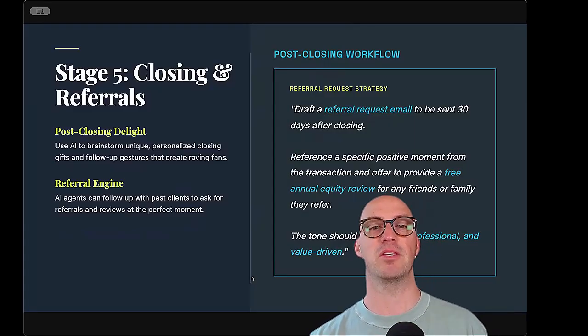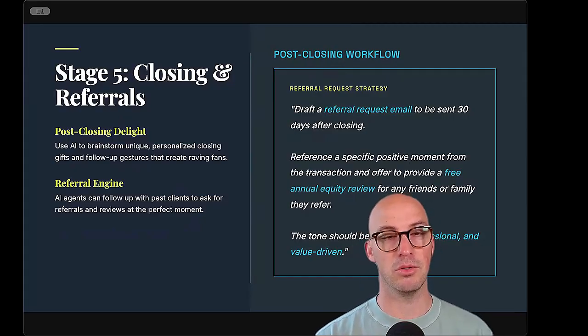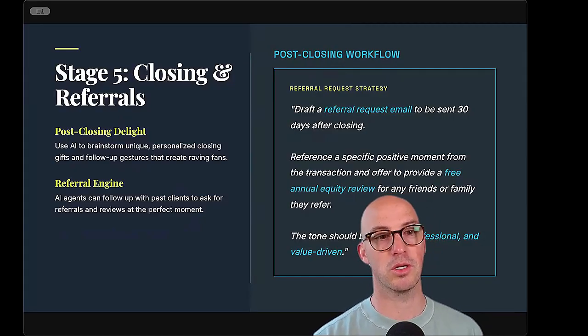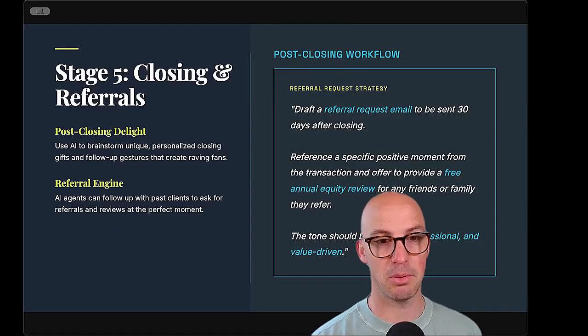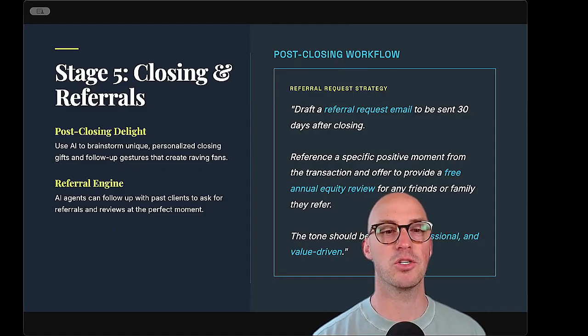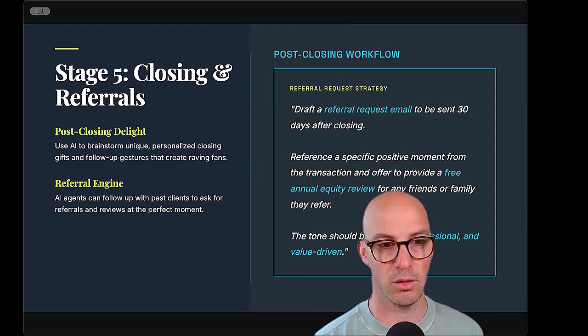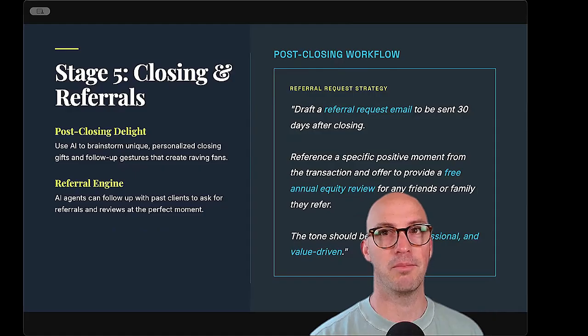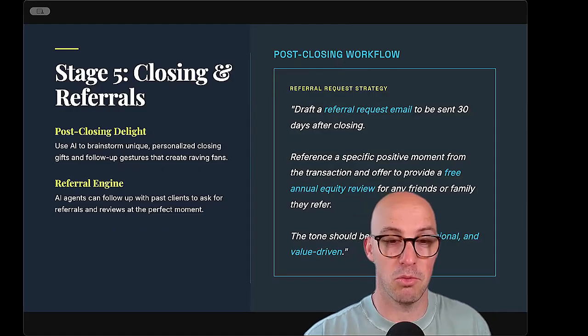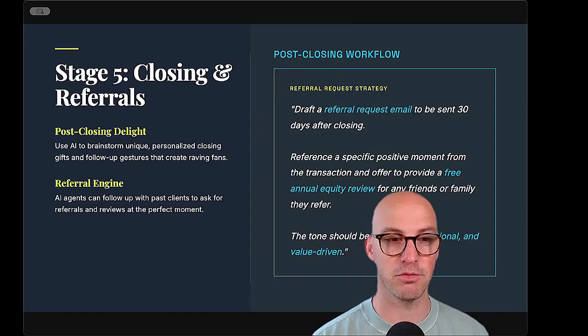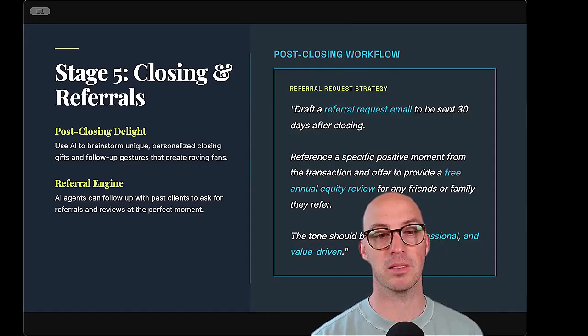So then stage 5 of this whole AI lead flow is closing and referrals. Post closing delight is the best part. You're going to use AI to brainstorm unique personalized closing gifts and follow up gestures to create raving fans for the long haul, who ultimately refer you more and more deals, but you've got to create a referral engine for that. So AI agents can now follow up with past clients to ask for referrals and reviews at the perfect moment.